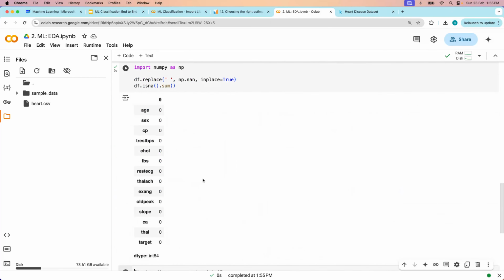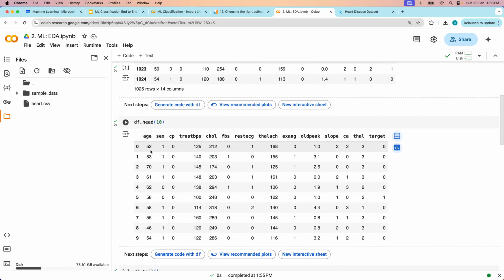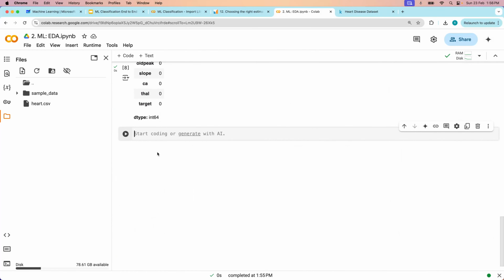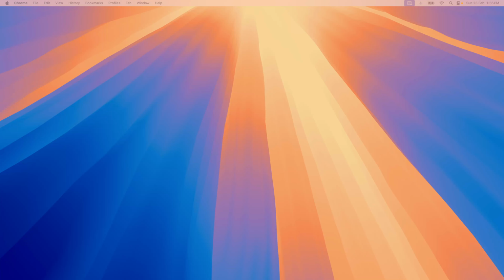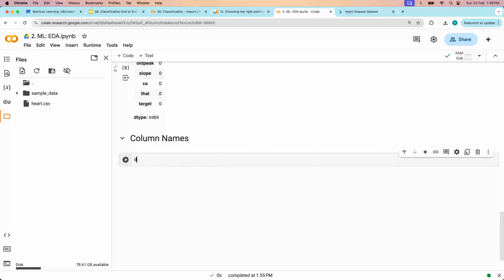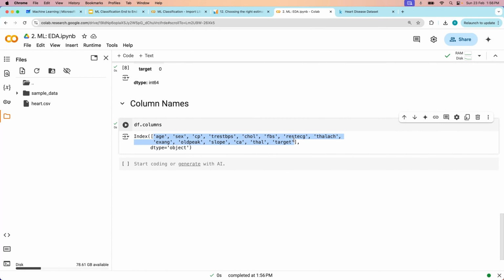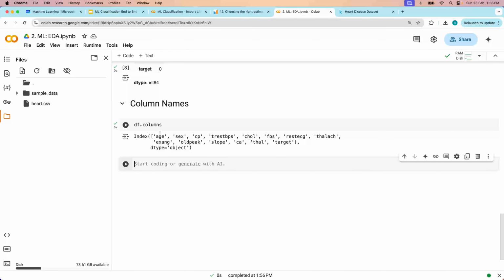So what is our data set here? If you would like to see the list of all column names, let's find the column names. Okay, df is our data set, right? Dot columns. This returns all the column names for you. So all the column names are over here. If you would like to have the column name and the data type, you can use info.